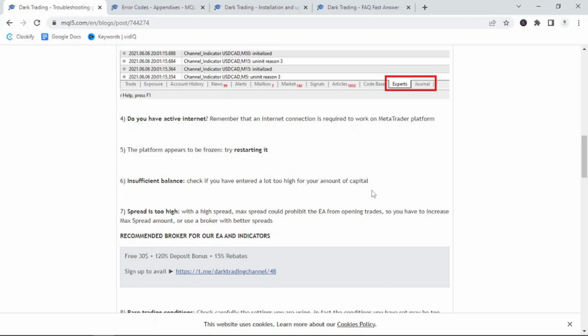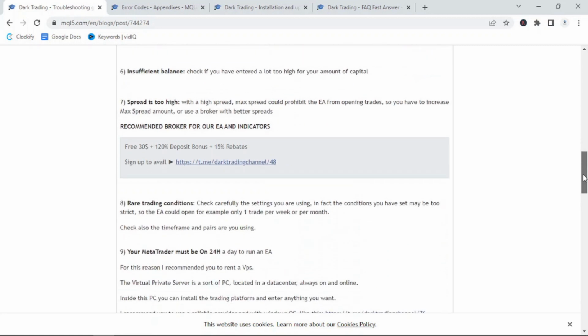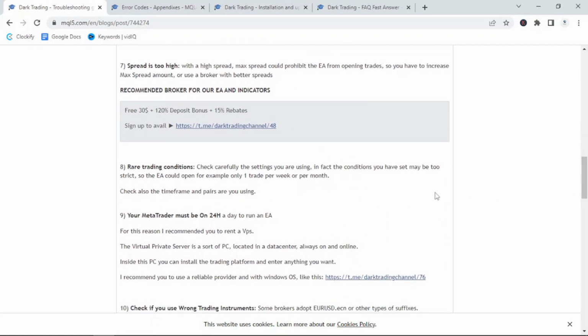You might also find an insufficient balance, which means you don't have a high enough amount of capital to place the trade. Also, make sure to check your broker spread and rare trading conditions, as these conditions do happen. However, they are very specific to certain users.